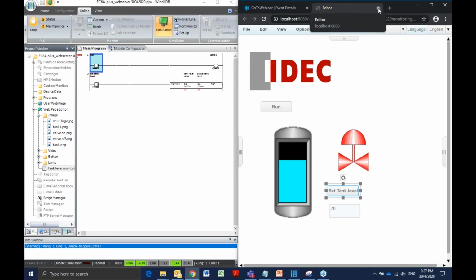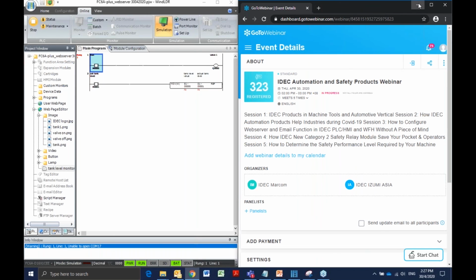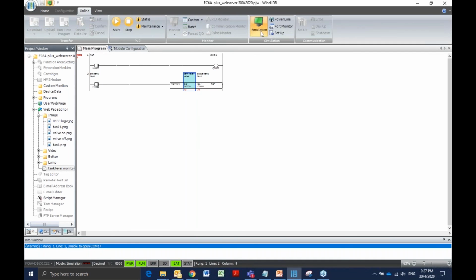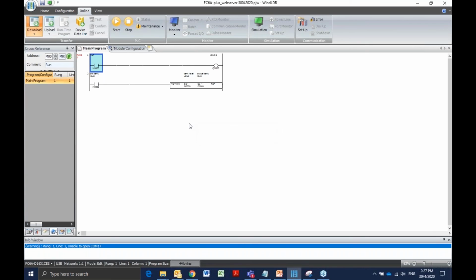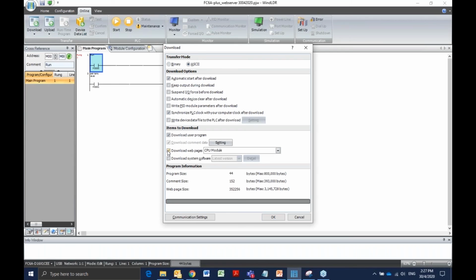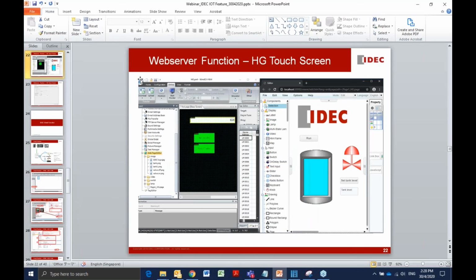So let us download this into our PLC to see how fast it's working. In order to download, simply come online here, Download. This window will pop up. But we have to check this checkbox in order to download the web page we created just now into the CPU. This will take a little bit of time, but let us come back here.